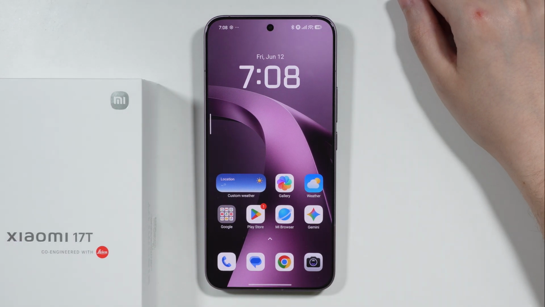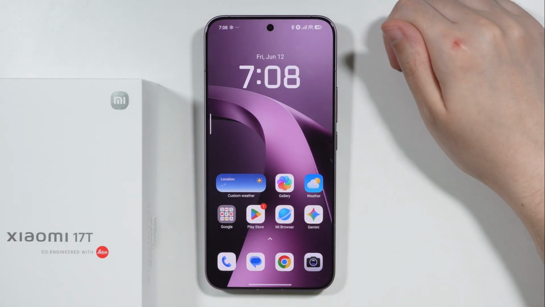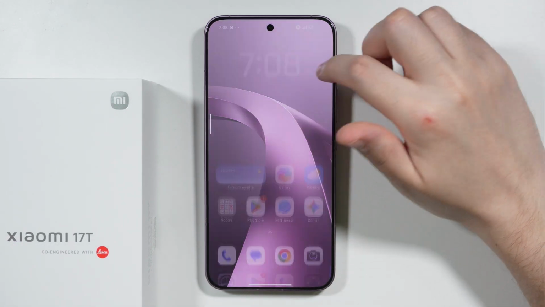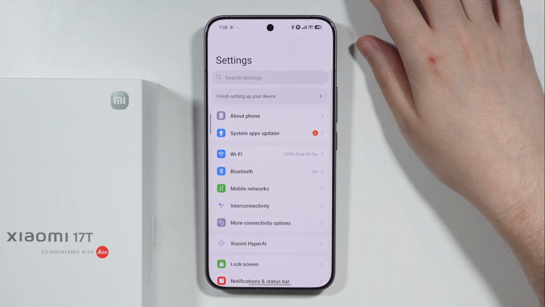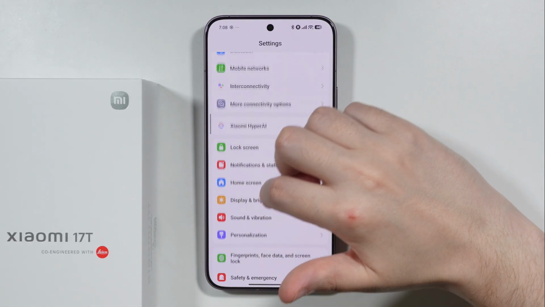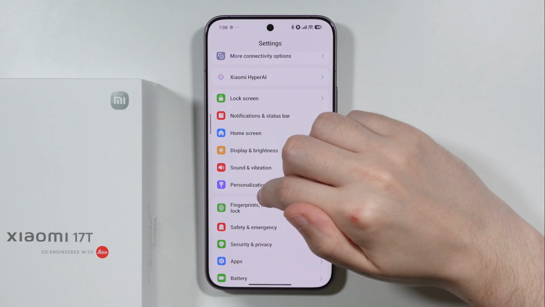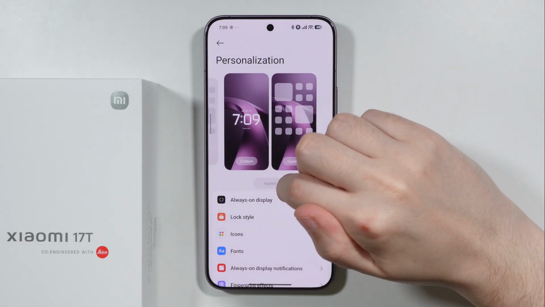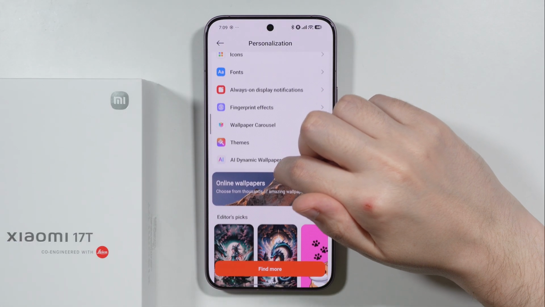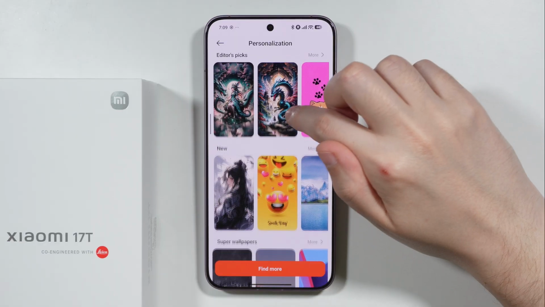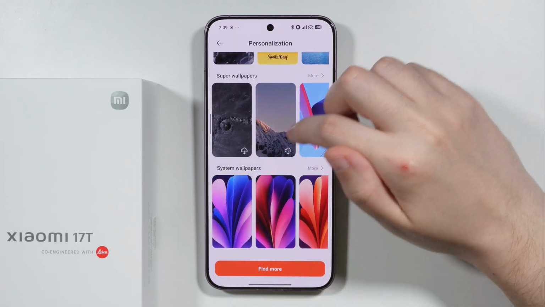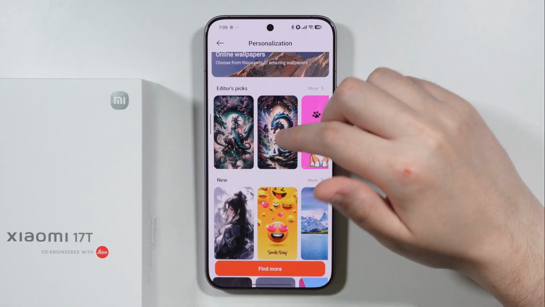If you want to get free wallpapers on the Xiaomi 17T or 17T Pro, then first of all we need to open settings. Now over here in settings we're gonna scroll down a little bit and then you want to go to personalization. After opening personalization, then you should be able to find the editor's pick and the new section, and also a couple of more that have been already installed for you.